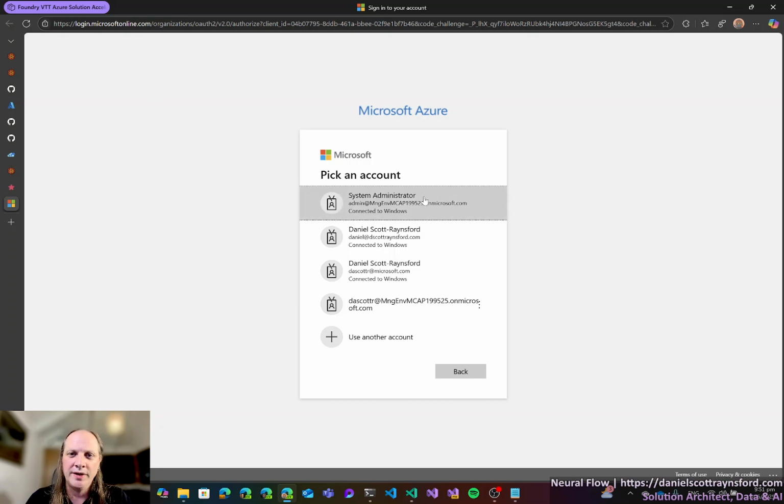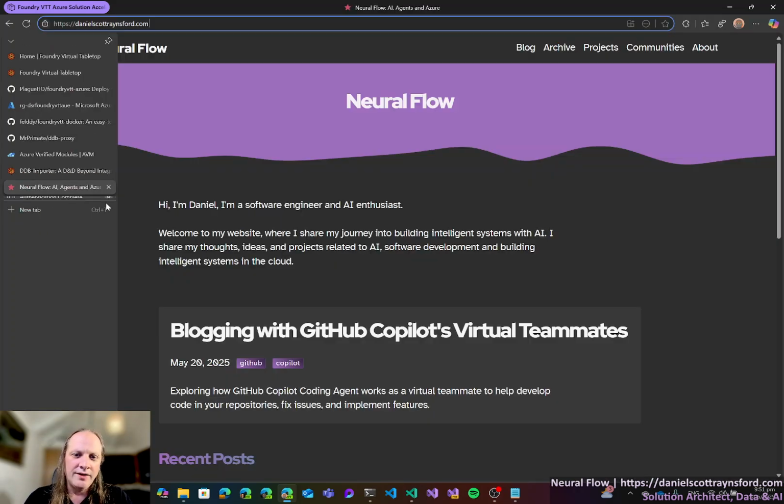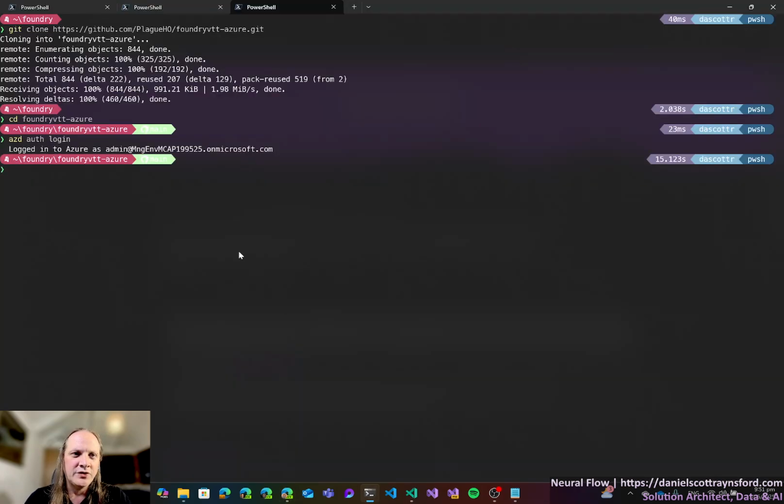So we run azd auth login. That will pop up a Microsoft authentication screen. We will then select the account we want to log in with. And then we can close this, and that will have authenticated the Azure Developer CLI.